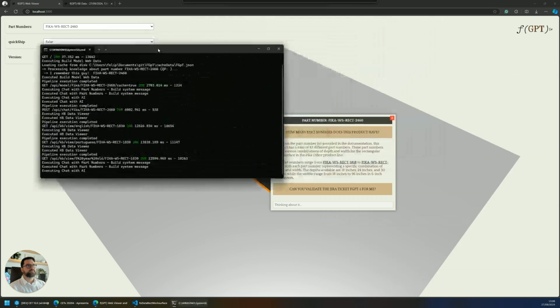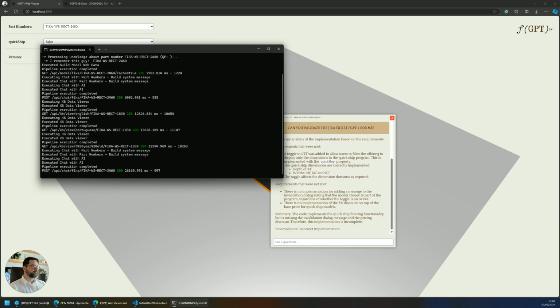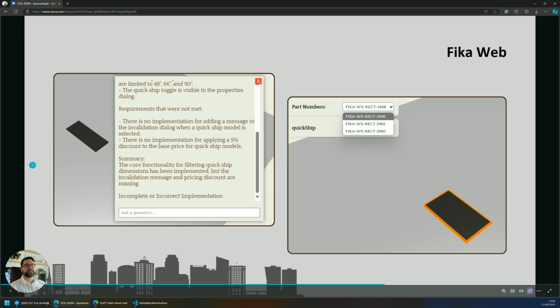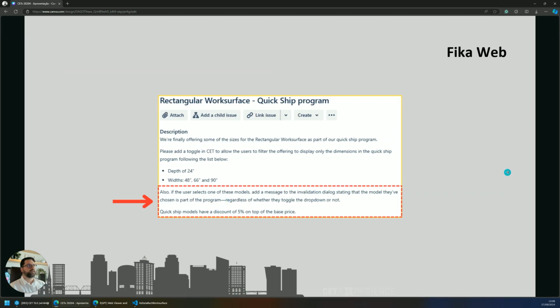Again, let's just share the brain, kind of thinking about it behind the scenes. Cool. We got our reply, requirements that were met, and requirements that were not met. And if you read this, you're going to see that those two things that the AI found not to be aligned with the requirements are exactly the two items that were actually left behind.